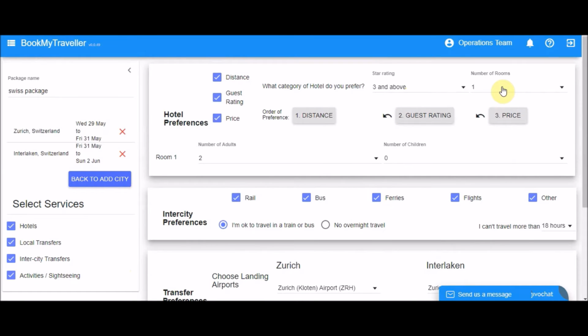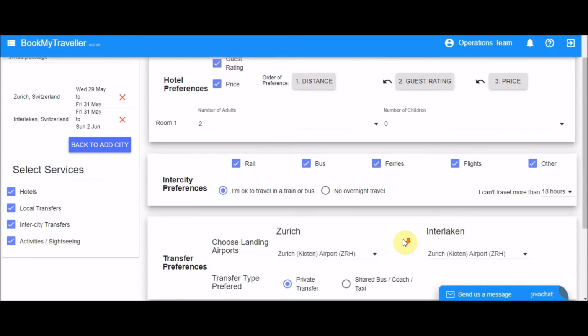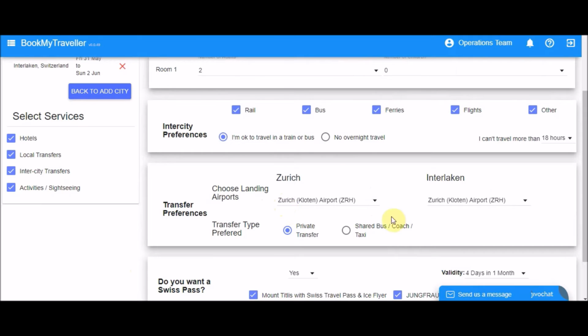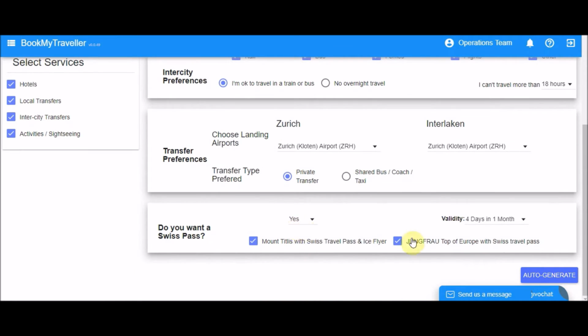Now select the hotel category that you would prefer as well as the number of rooms accordingly. Then select the mode of travel that you would prefer in order to travel between the cities. Later, choose the airport transfer, like private or shared transfer, based on your preference. Select the different options of Swiss Pass if you would like to buy a Swiss Pass.